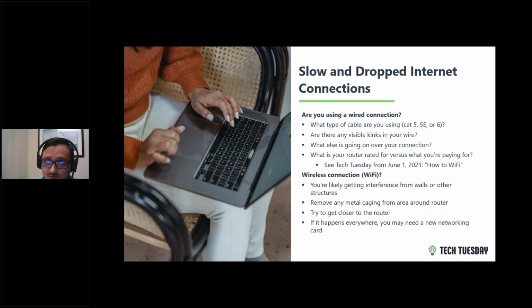Additionally, you might want to check what else is going over your connection. If you and about 5 other people are trying to connect to your home Wi-Fi, that causes issues. And the same sort of thing with businesses. If you've got a lot of different people, you may need to look into upgrading your infrastructure. You also might want to check your router and see what it's rated for versus what you're paying for. If you've got questions on that, please see our Tech Tuesday from June 1st.